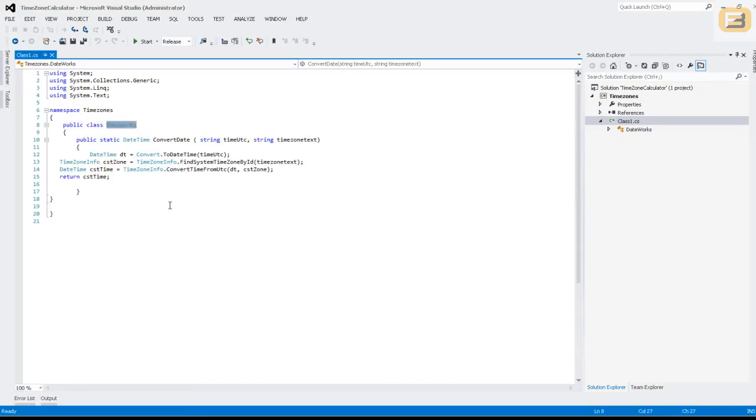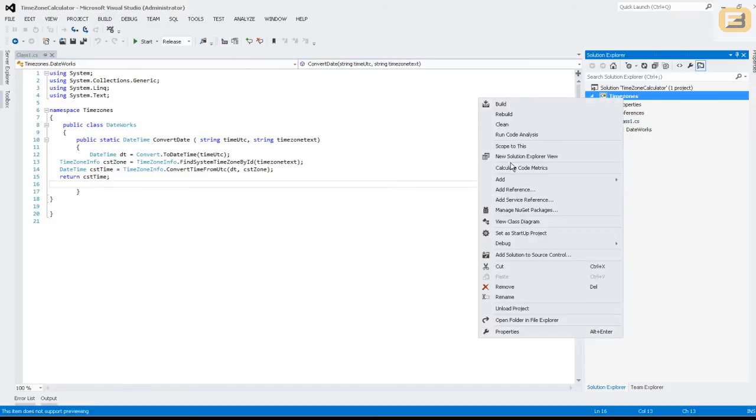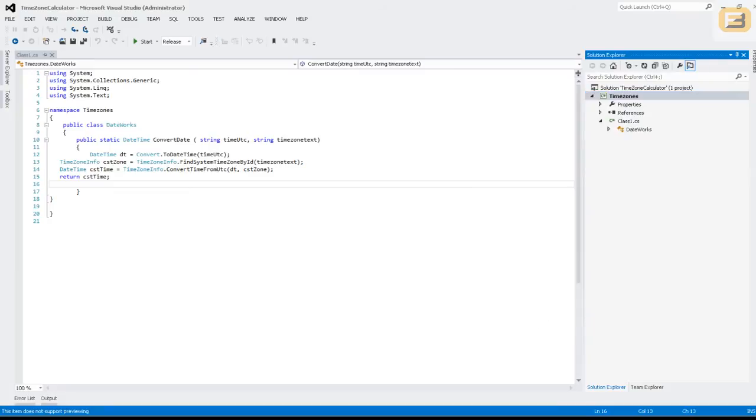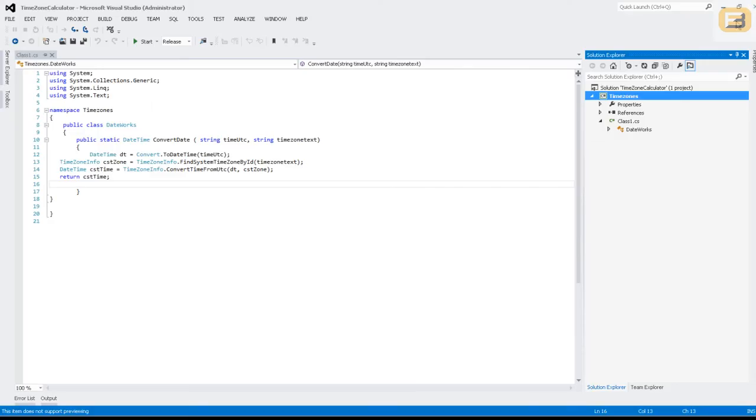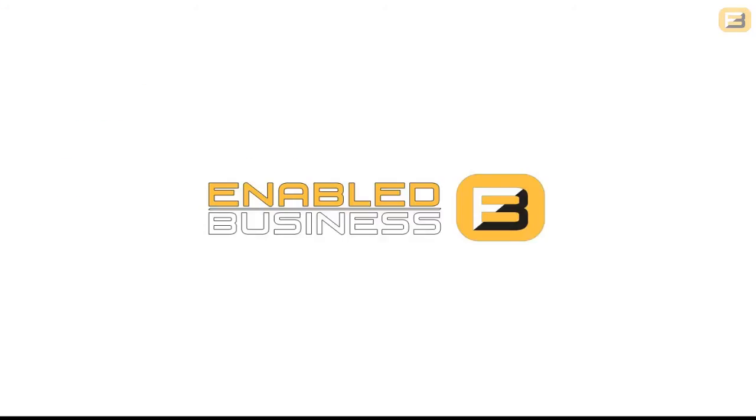You'll see that I've got the class called DateWork, and this is basically what I'll be using to work with this particular assembly. Then I'm going to use ConvertDate to actually call it. Once this is done, before clicking Build, I want to change it from Debug to Release and then press Build. When that's done, under the bin folder you'll see there's a folder called release, and under release you'll see that I've got timezones.dll, and this path will become important for me later on. So that's pretty much what we need to do there.